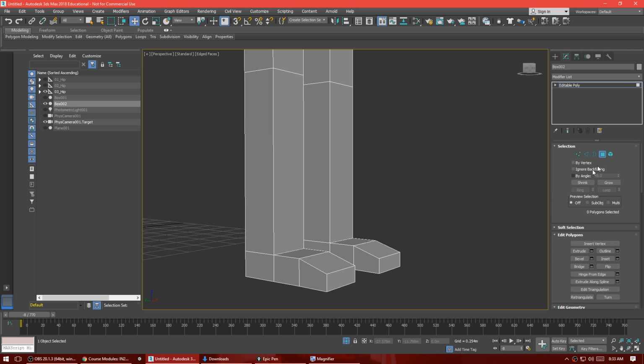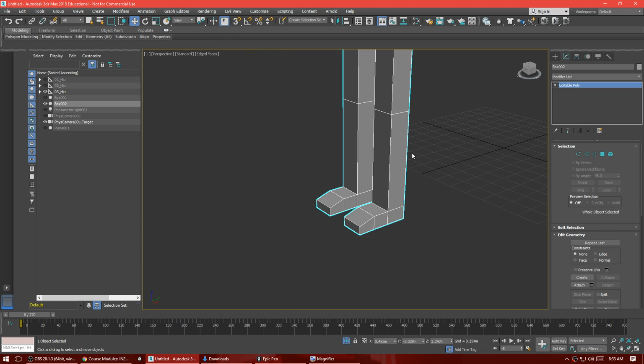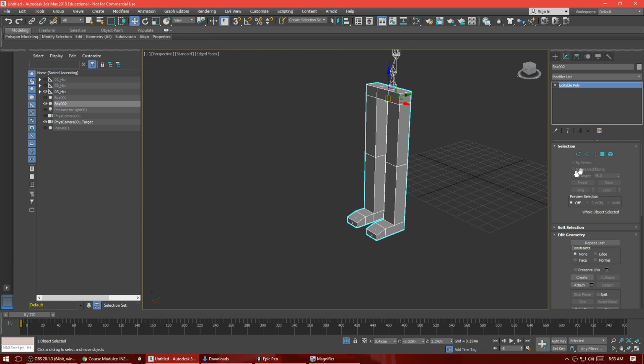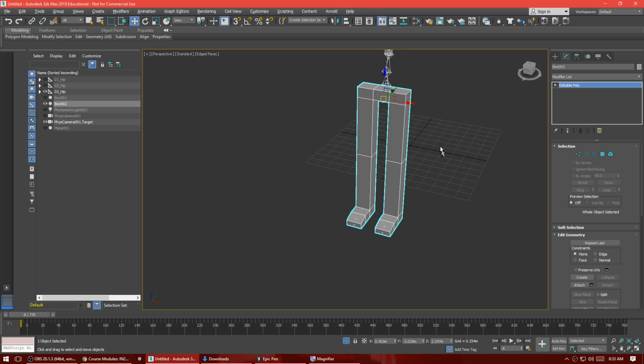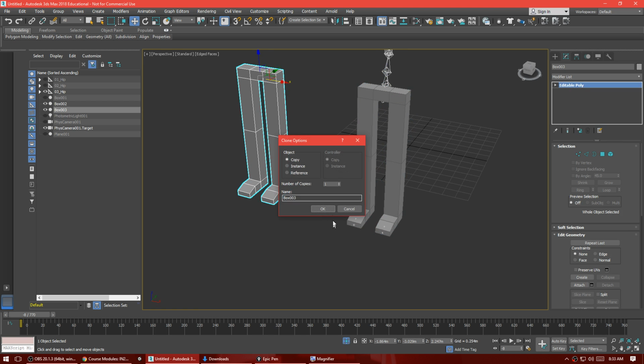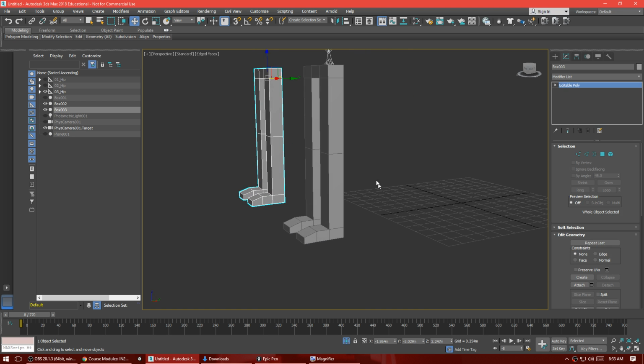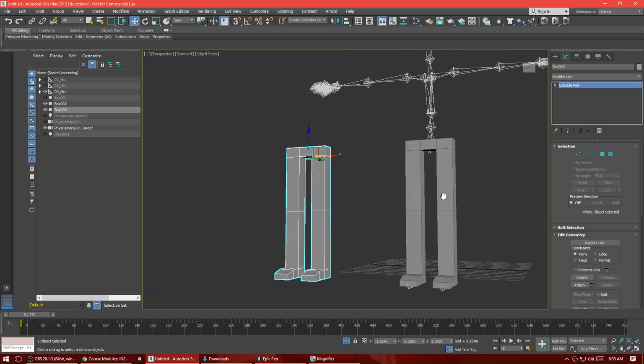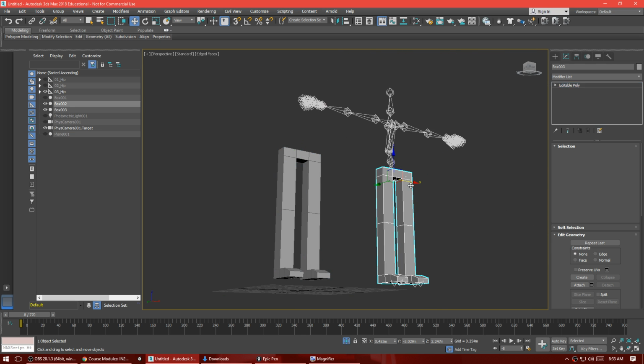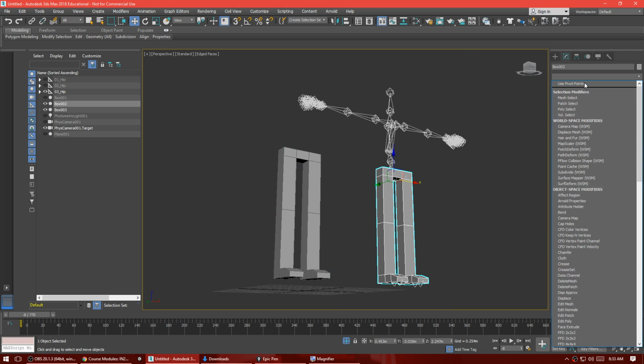All right. So making sure that we turn off face selection mode, polygon editing mode. I'm going to create a duplicate of my pants just for backup. And then we're going to add the skin modifier.